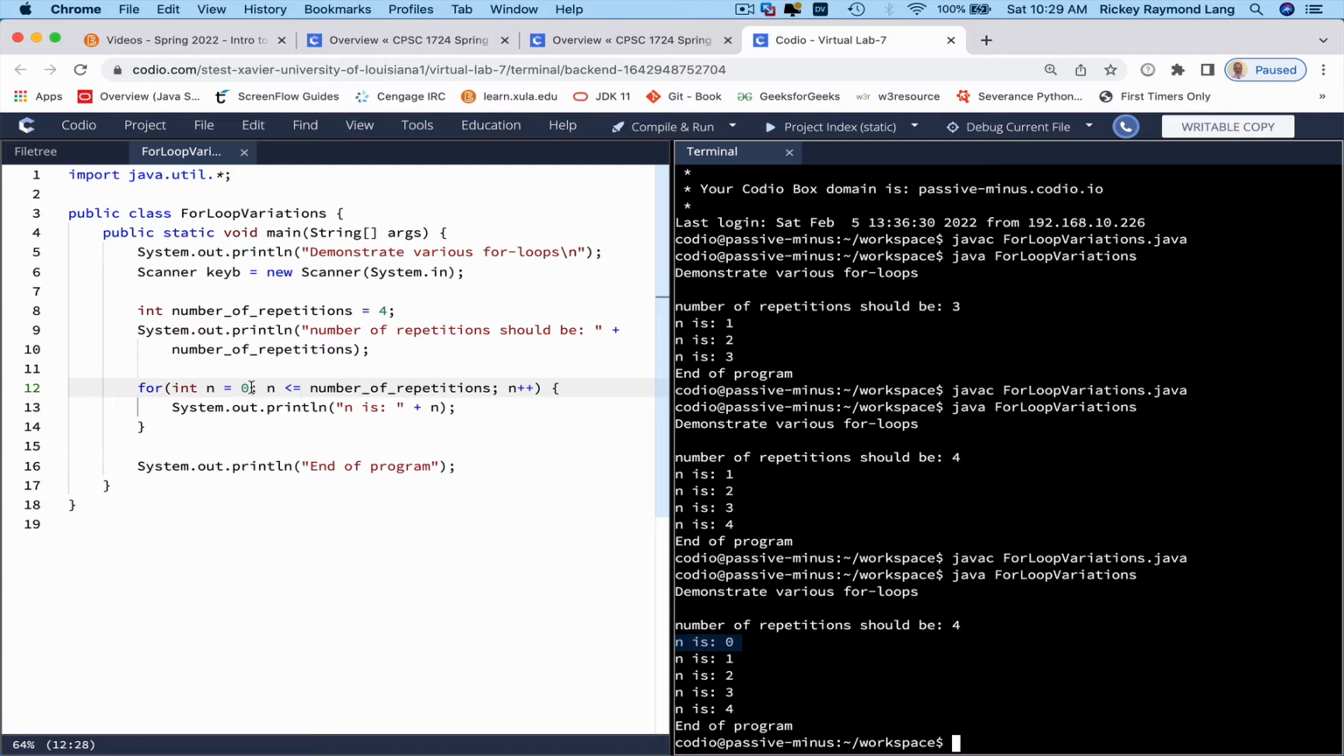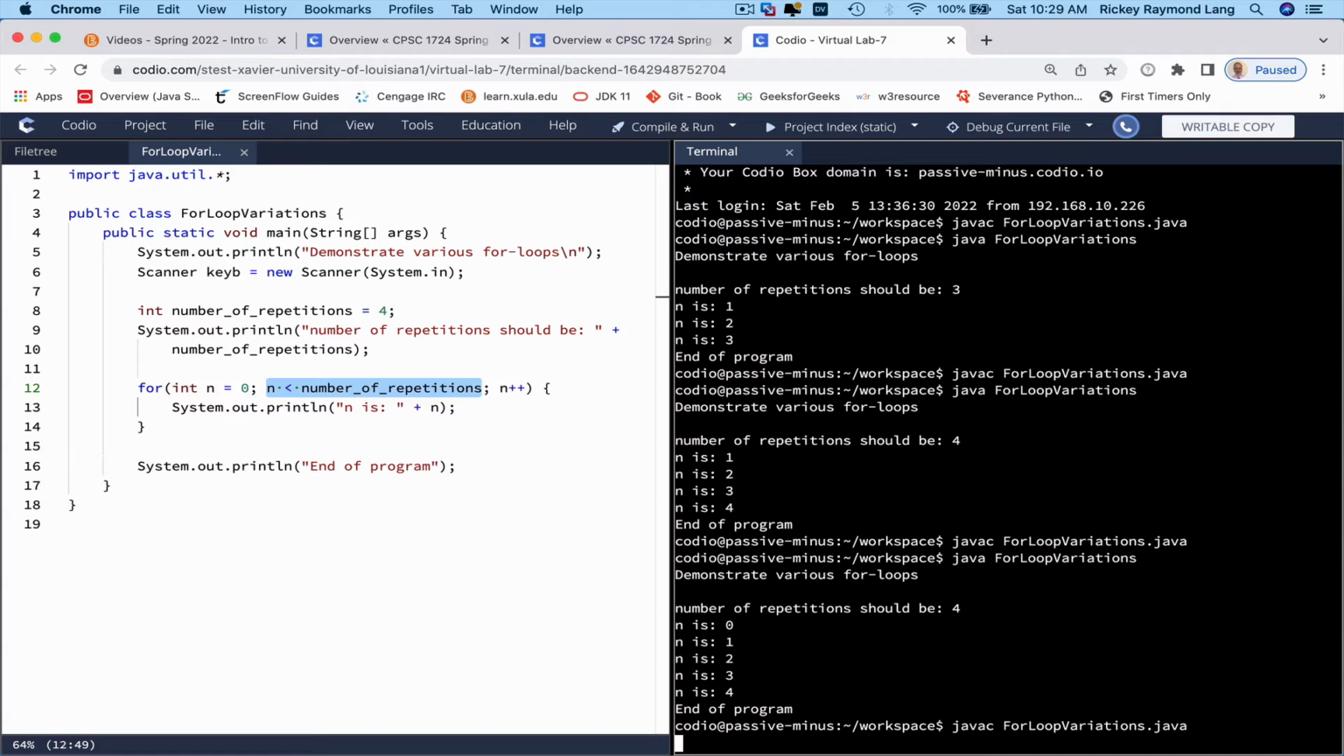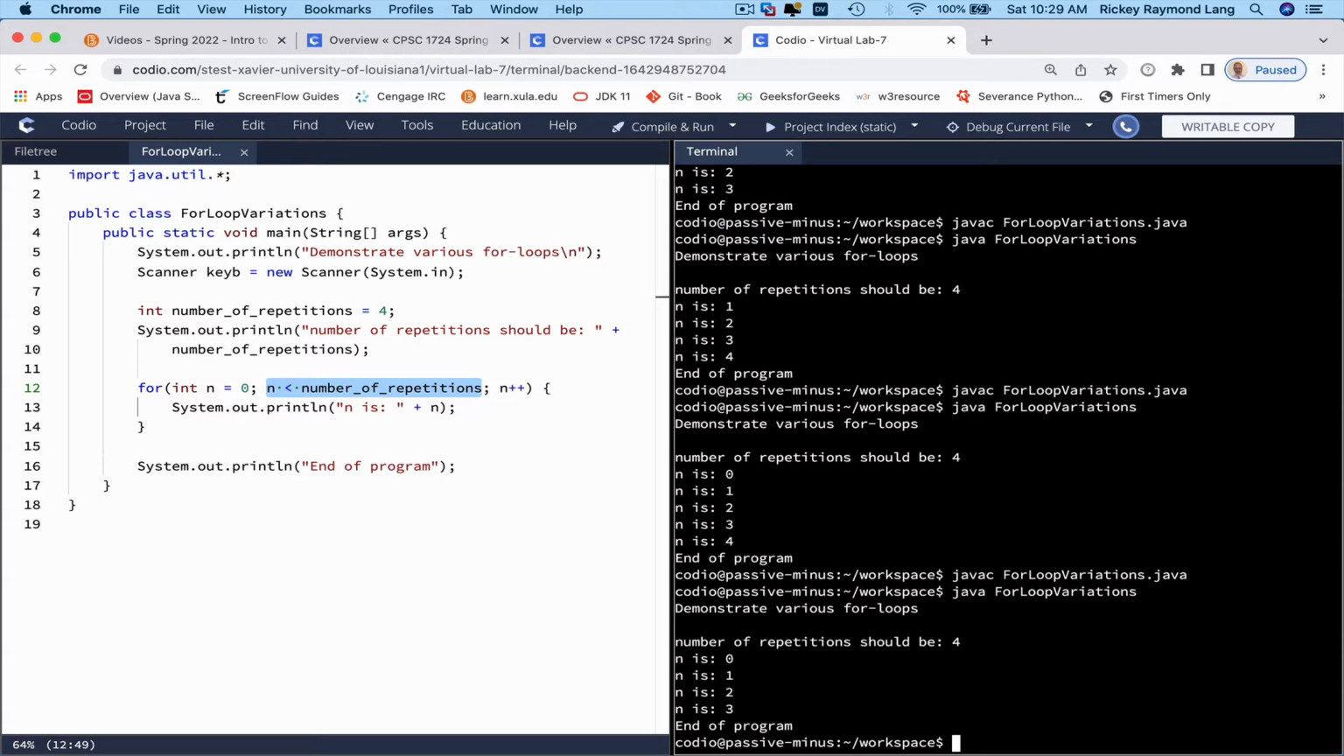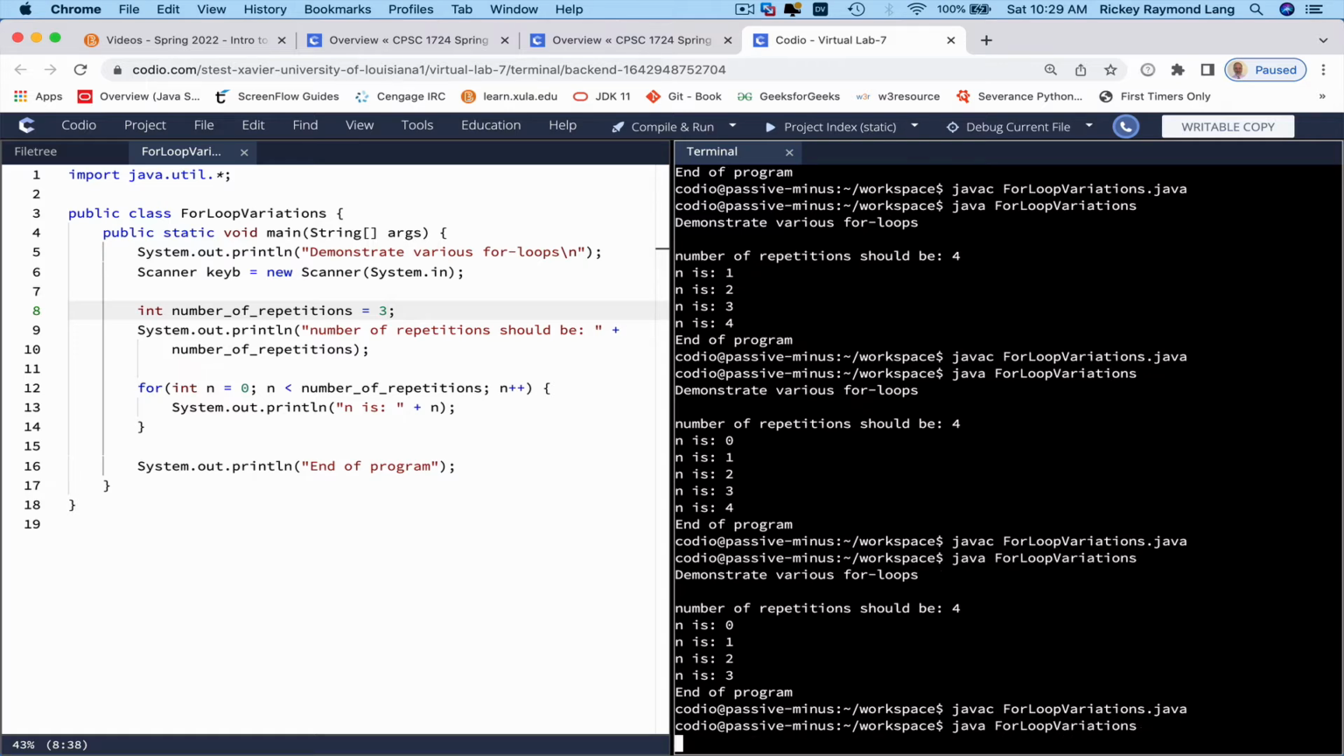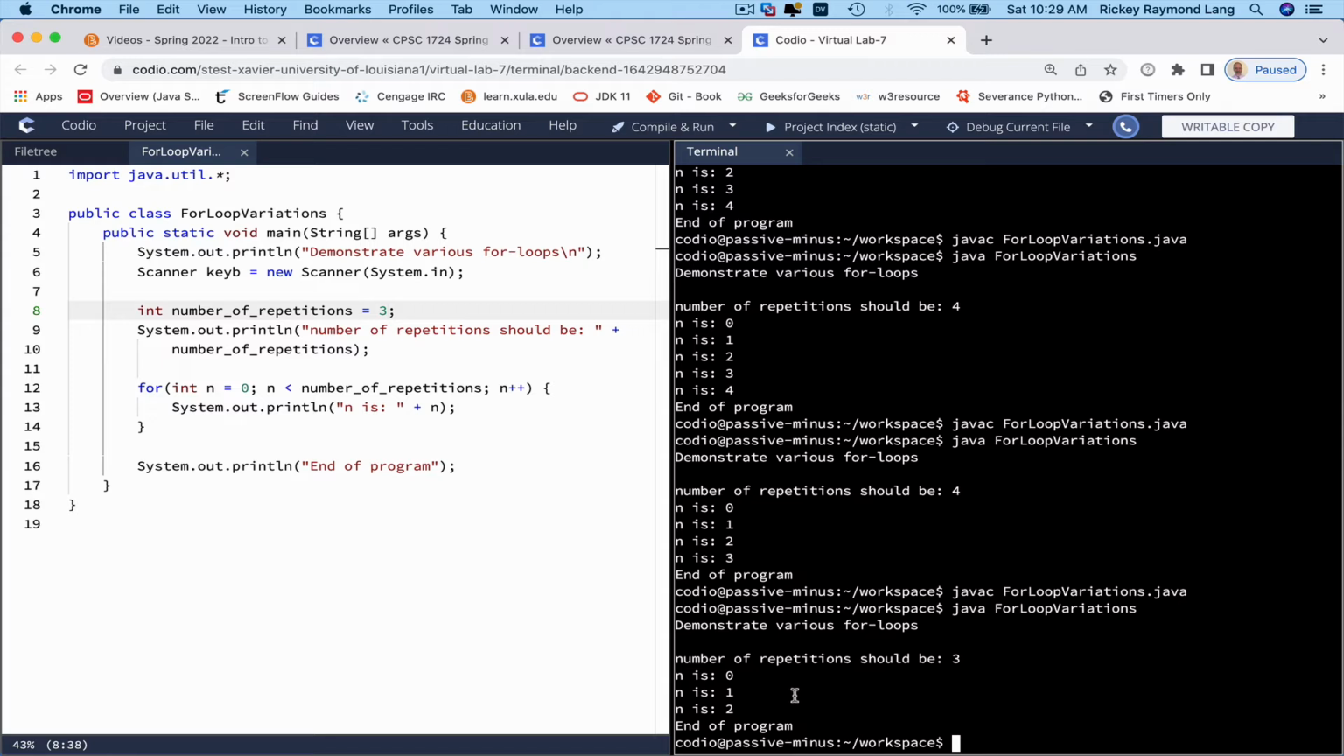So if I'm going to start at 0, I want to make a corresponding adjustment in the relation and say, okay, well, the loop variable has to be strictly less than the number of repetitions. Recompile. Okay, number of repetitions should be 4. Starting at 0, 0, 1, 2, that is 4 repetitions. And if I change it back to 3, all right, now I have 3 repetitions.